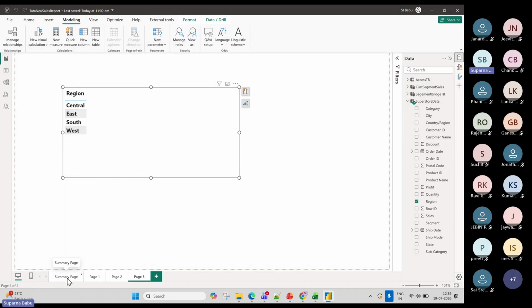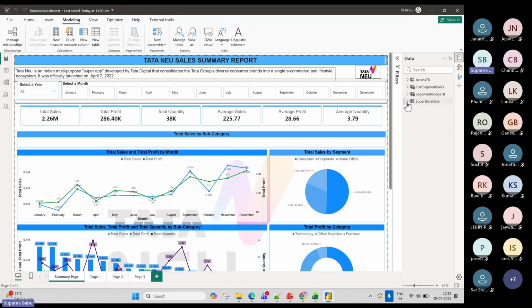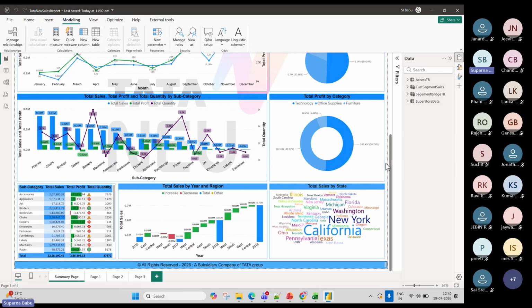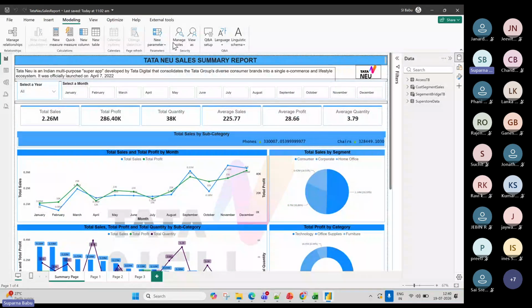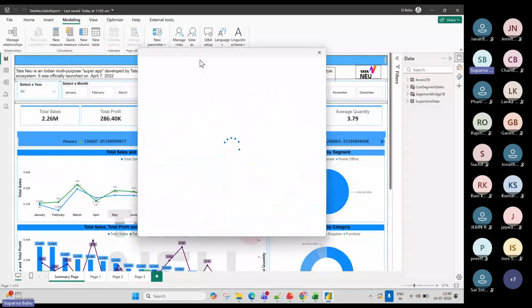Now I am on the main page of the report. Let me go and test it. How can I test? Let me click on view as. Once I click on view as, I think it is asking to sign in. Just a minute, team, let me sign in.